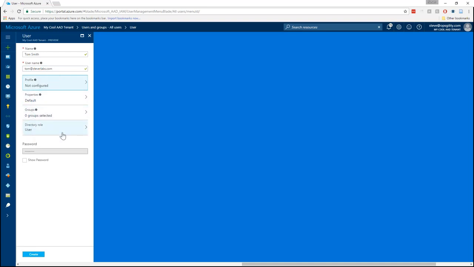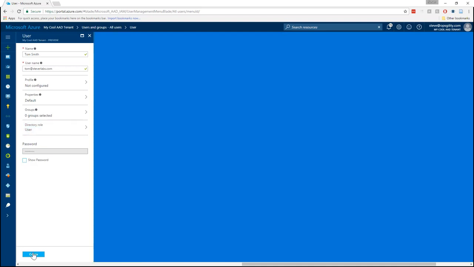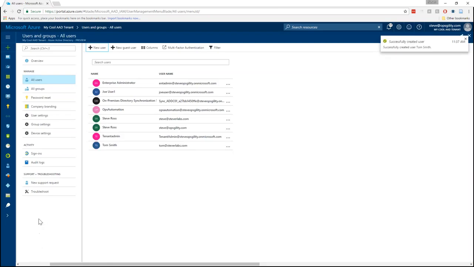So I am going to let this user remain just a user, but remember I mentioned there are roles specific to the Azure AD tenant. Here's a list of those. But this person is just going to remain a user. And I'm going to take a look at their temporary password here and copy that. And then what I'm going to do is finish the creation of the user. Okay, you can see that Tom Smith was just created.